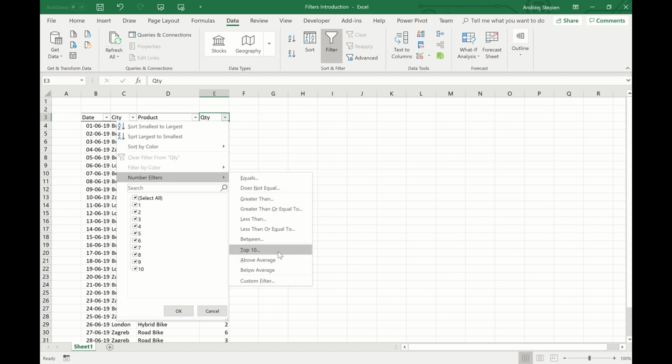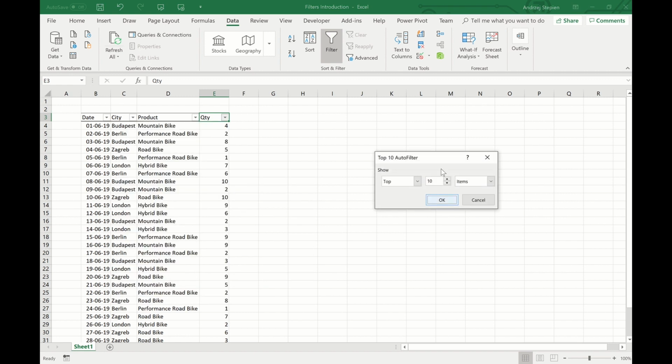If I actually click on top 10, it allows me to only filter on a specific number of items. If I change that, I can also deal with percent. This one gives me top or bottom numbers depending on my needs.